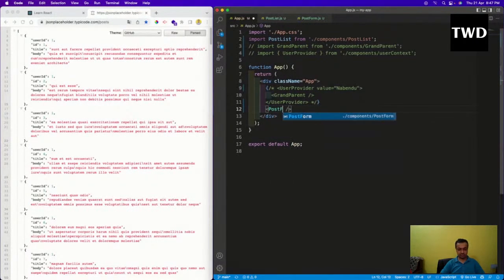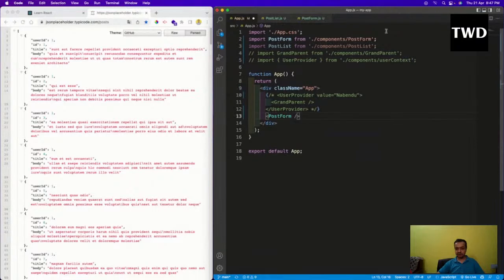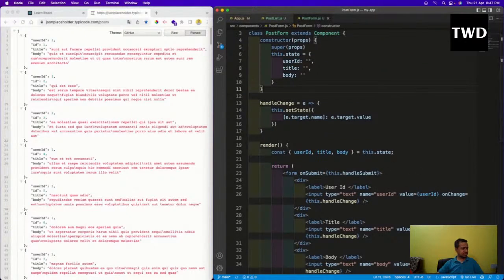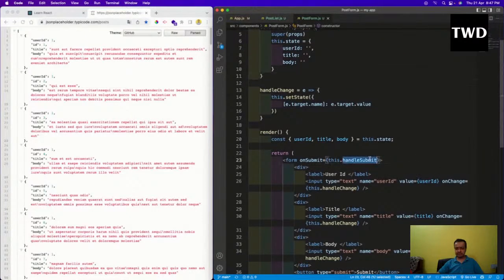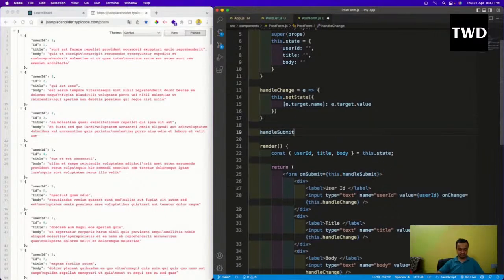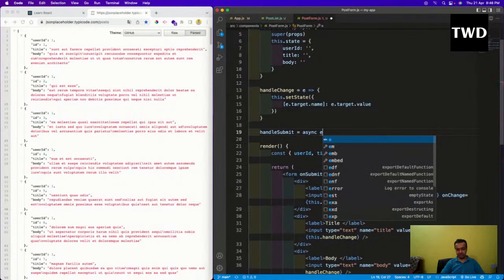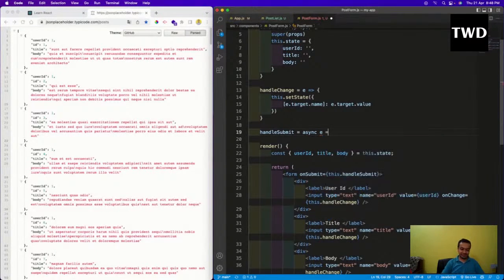Post form, I'm going to have the post list. So the post form I'm having. Okay, so that is done. Now it's time to make the handleSubmit. So let us make the handleSubmit now. handleSubmit equal to async e. Why am I doing async e? Because I'm going to use await inside it.